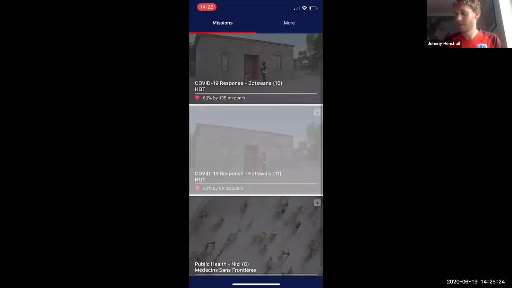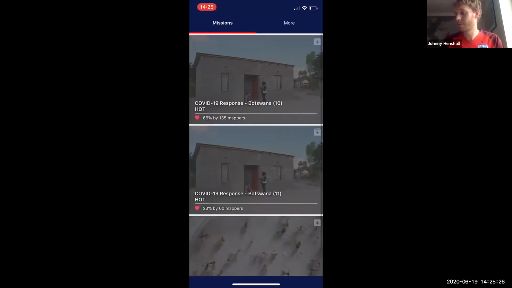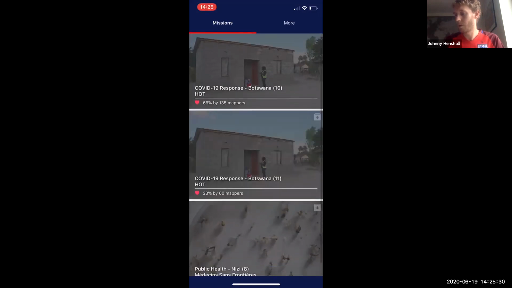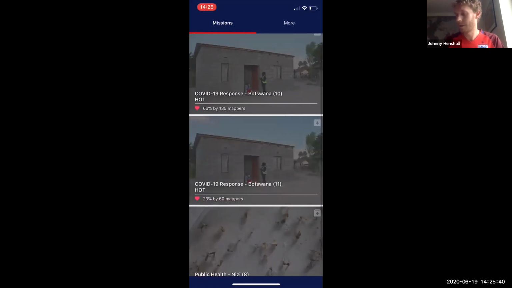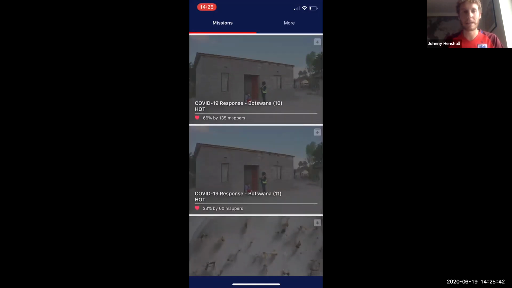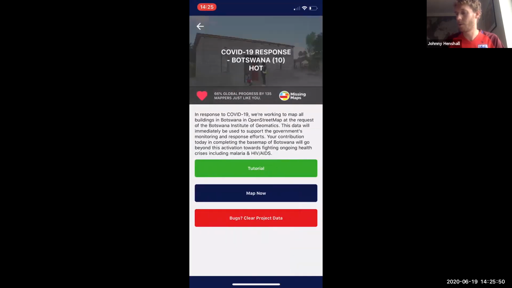So this is the first screen that you get to. We've got a few projects at the moment in Botswana for the COVID-19 response, and in Nizi, I don't know how to say that, and I don't know where that is, from MSF. You see these two look the same. It's just because the area that they want to map is so big, so we just split it down into subtasks.